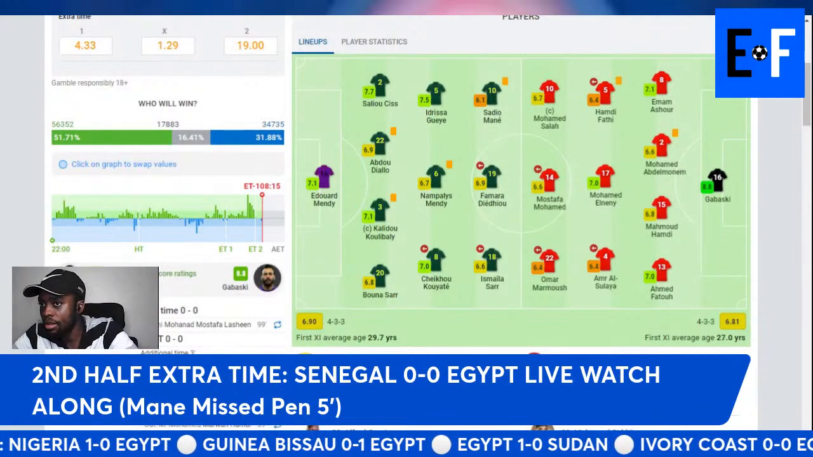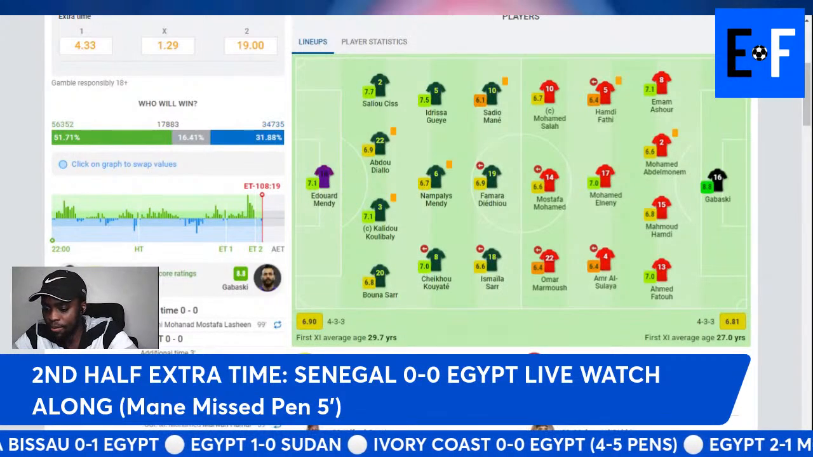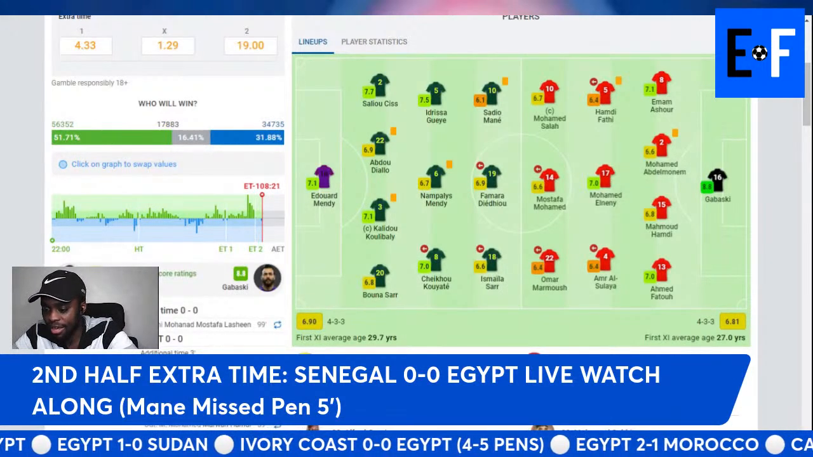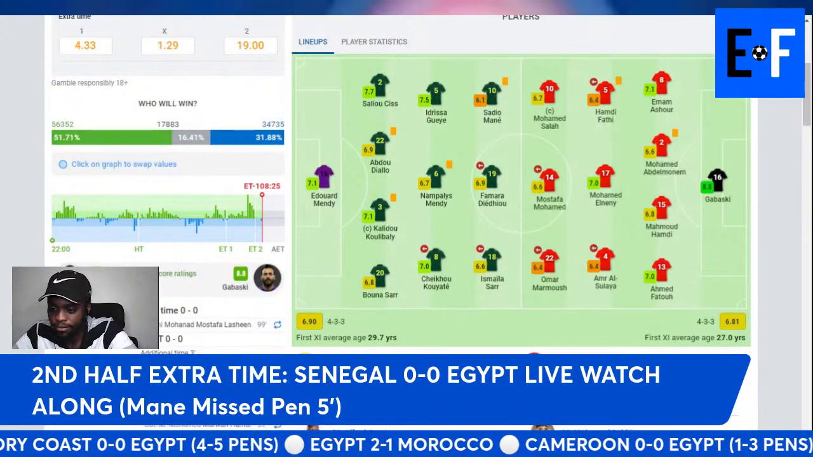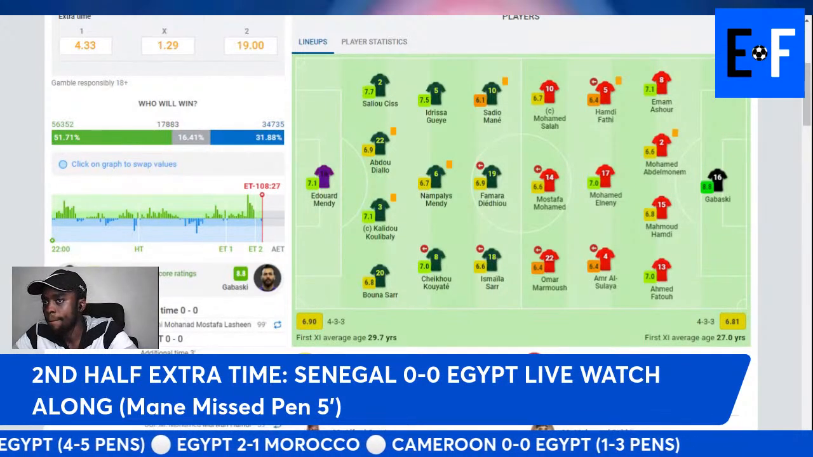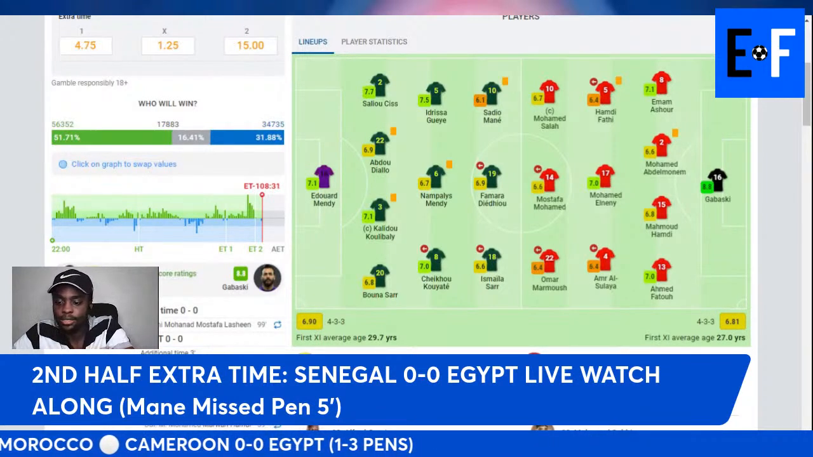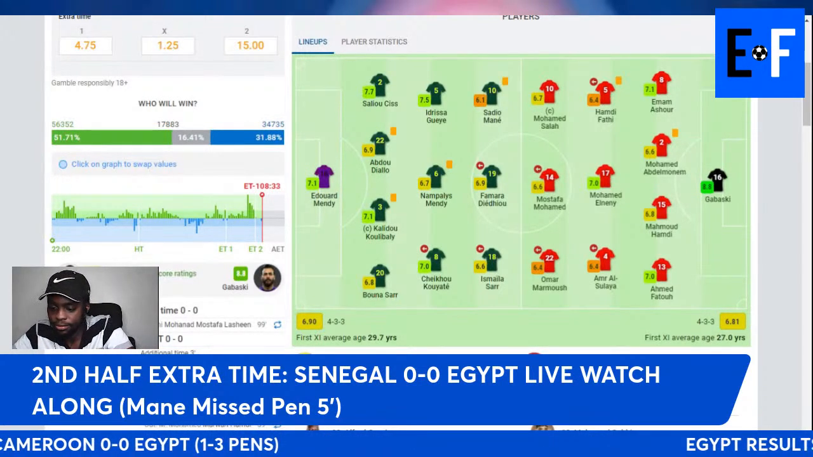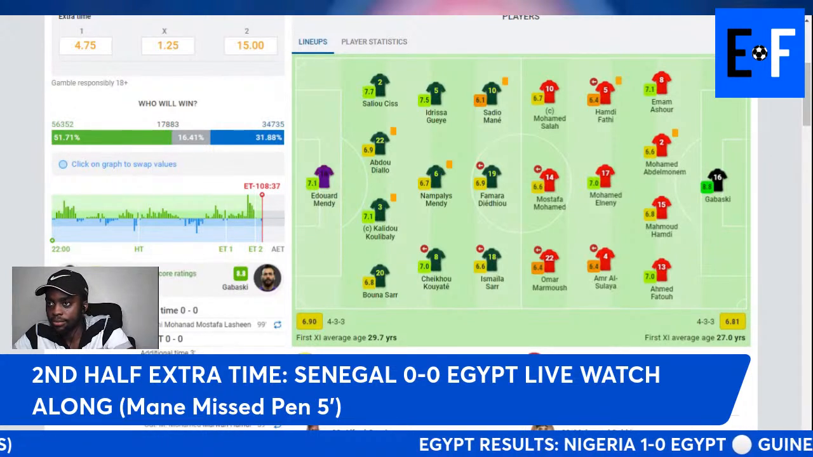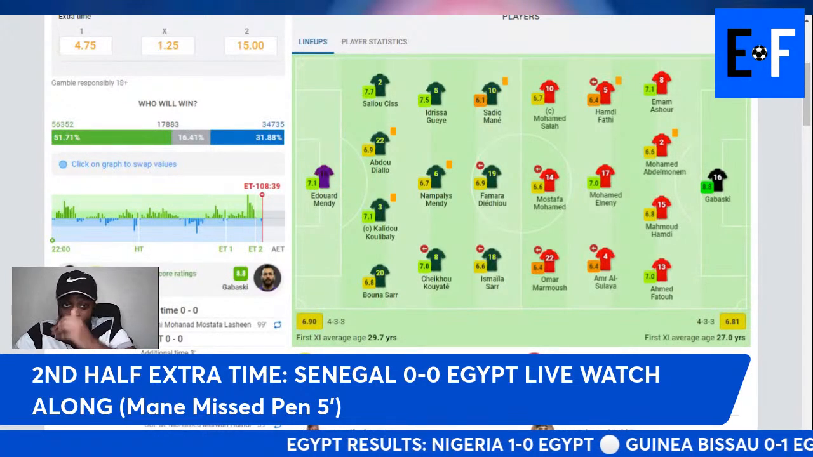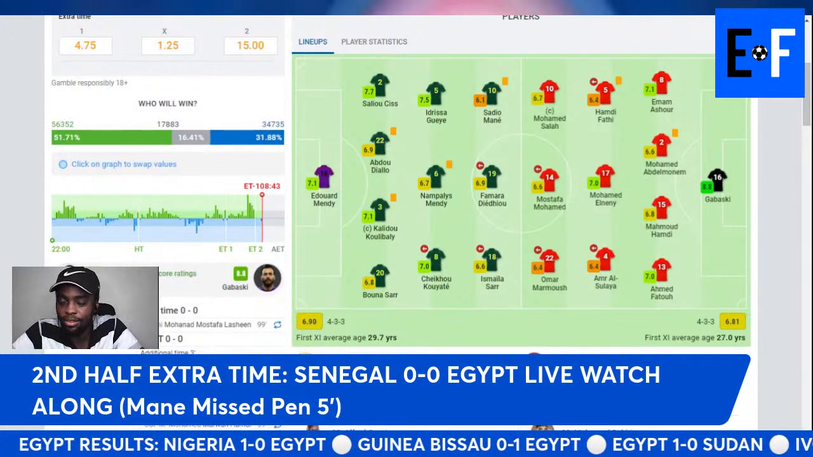Cross by Egypt. Oh, they need to be careful. It's cleared. Mendy came for it, but he didn't get to it. Cleared. Just 10 minutes to go, guys. Just over 10 minutes to go. 11 to be precise.